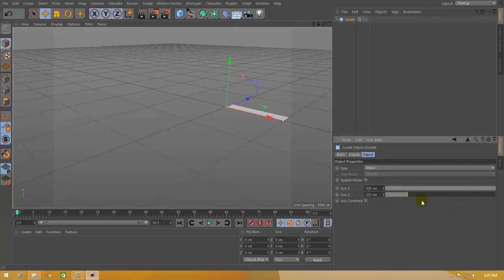This will be my base to create a model of any house or any other building. And I can say axis center. So it comes into the center of this grid, and I can very easily use that as a base to create any model as per my requirement.